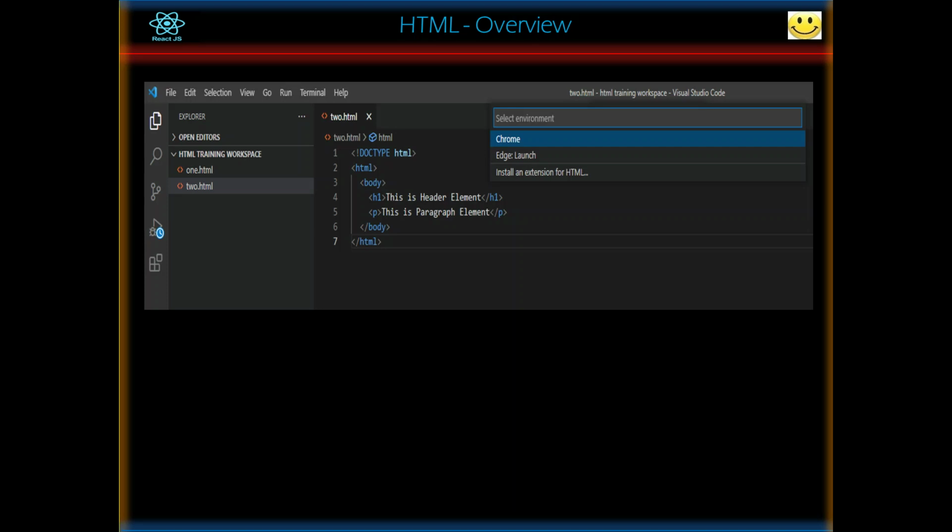Okay, before that you have a look at the 2.html file. So it is having the same body, right? But it is having the body h1, which is having the text. This is header element, and p tag, which is having, this is a paragraph element. But there is no title, and also it is not having any head inside the HTML tag.